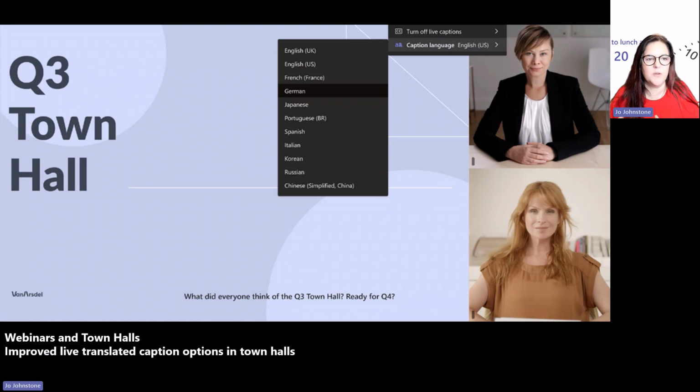Okay, so moving on, we have got now the ability in town halls for you to select up to 6 languages that support live translated captions for town hall events. So once you're in the town hall, the attendees can pick from one of the 6 languages that you've offered. If you're a Teams Premium customer, that's actually 10 languages that can be selected from. So global companies or companies that have got a lot of languages spoken, this is going to be fairly useful for them.